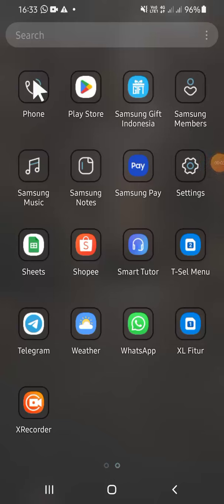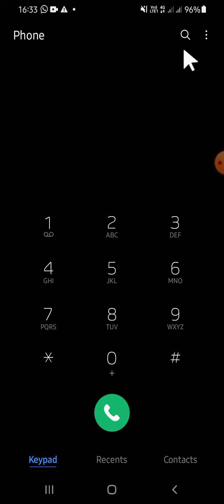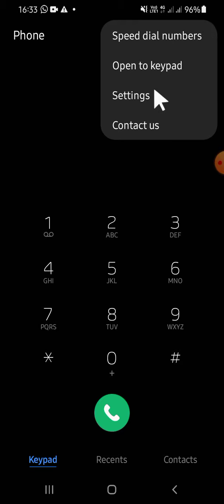In today's video, I'm going to show you how to record incoming calls on Android phone without application. Okay, first of all, open your phone application on your Android phone. Then you're going to tap on this three dots button on the top right corner of your screen. Then select the settings option.